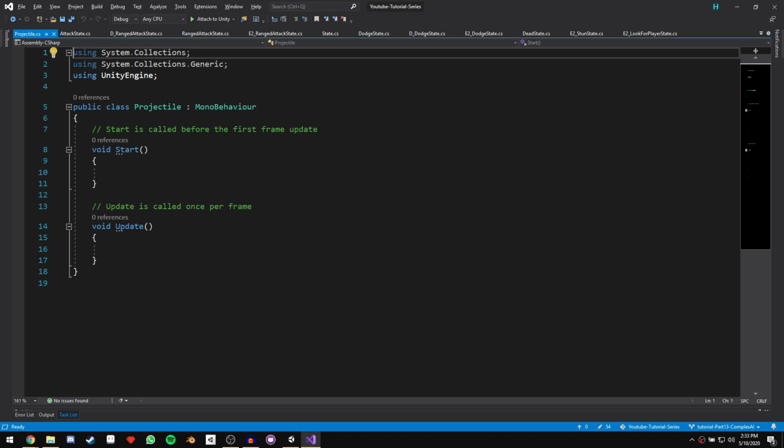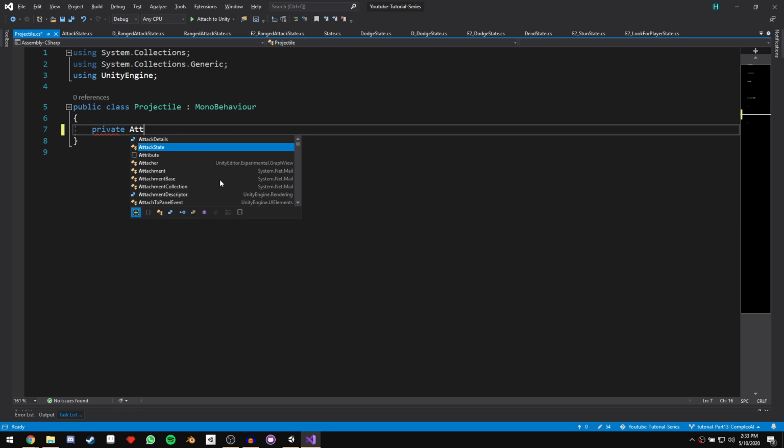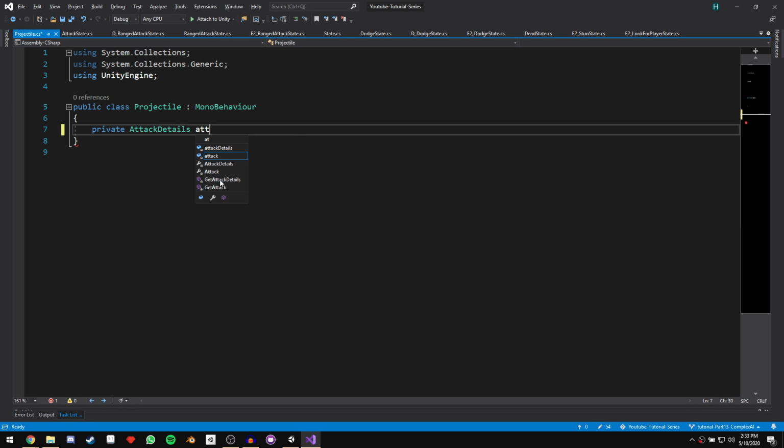Now our projectile is going to interact with our player the same way any attack does, by using our attack details and sending a message to whatever it hits. So let's go ahead and get rid of this code and start off by declaring an attack details variable. So we have a private AttackDetails called attackDetails, and that's just going to store everything we need.